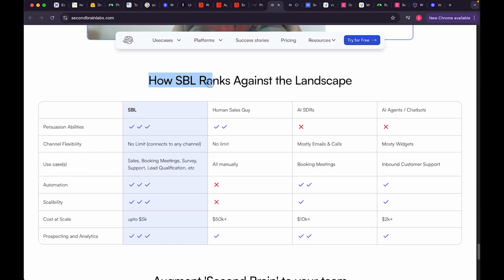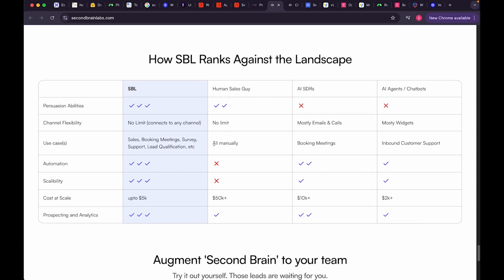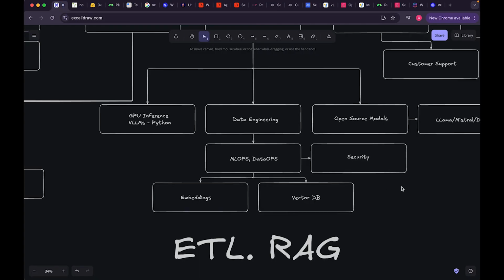Now, here is how SBL ranks against the landscape: human sales guy, AI SDRs, and all that. Here you can see scalability, cost at scale, prospecting analysis, automation. It feels bad to say this, but as this particular tech improves, most companies might not have a sales team; one or two guys would be enough. I don't like saying this, but as the technology progresses, and as a normal consumer I'm able to do all this stuff.